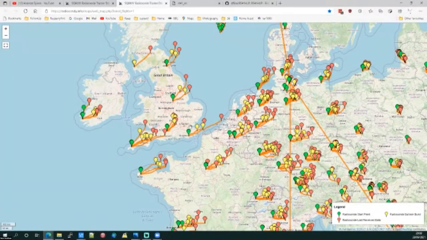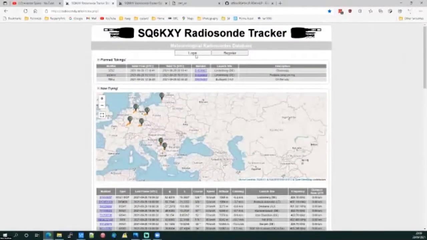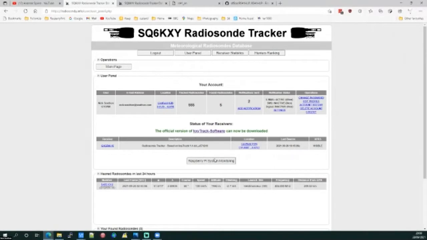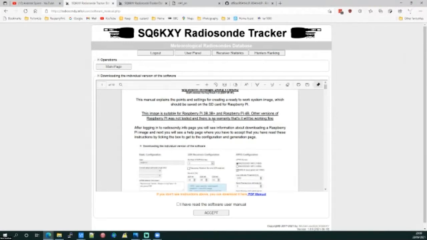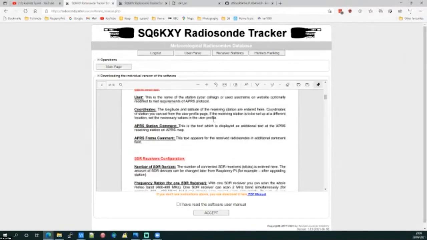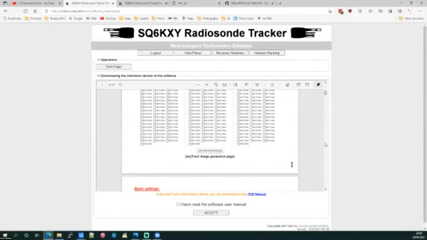So that got me inspired. I thought, I wonder if I could receive those. This website gives you directions on how to do this. If you log in, you can use what they call their radiosonde auto rx software, and the website gives you all the information you need on how to configure and tune the settings. Then you press the download button, and it presents you with an image for a Raspberry Pi, which you can then etch onto your SD card and install.